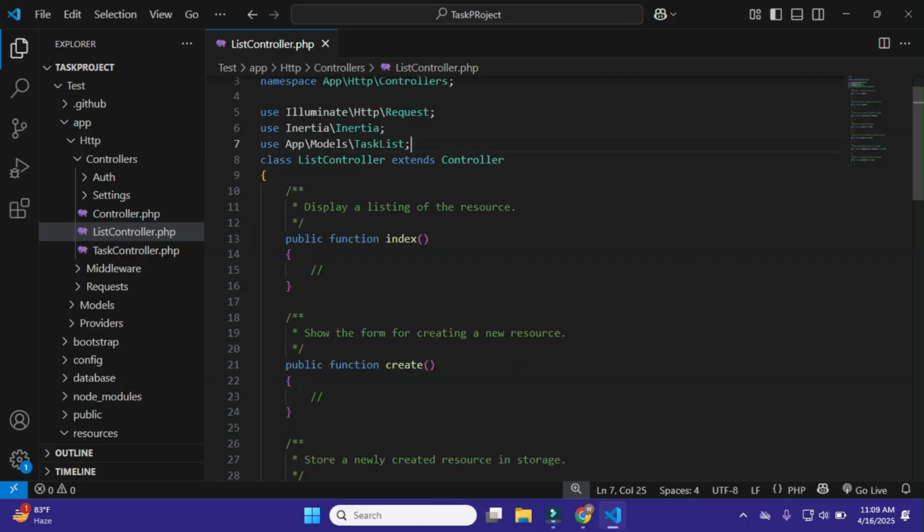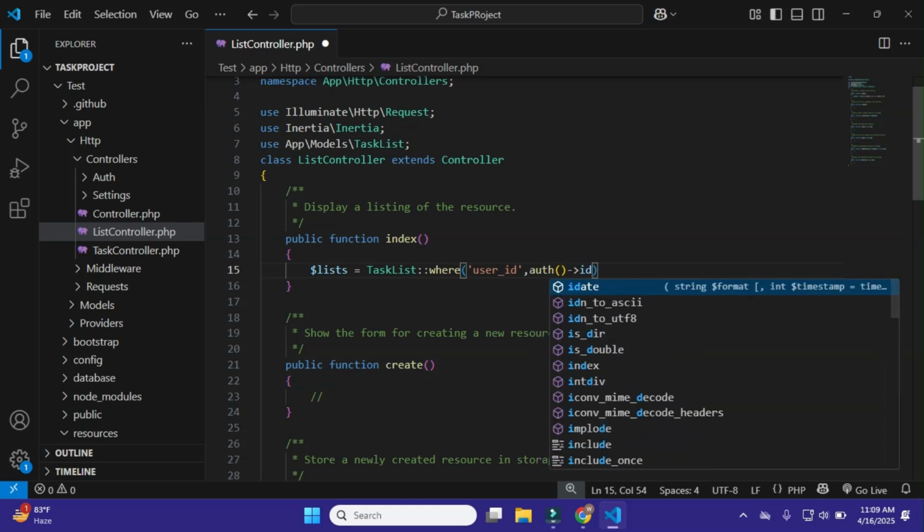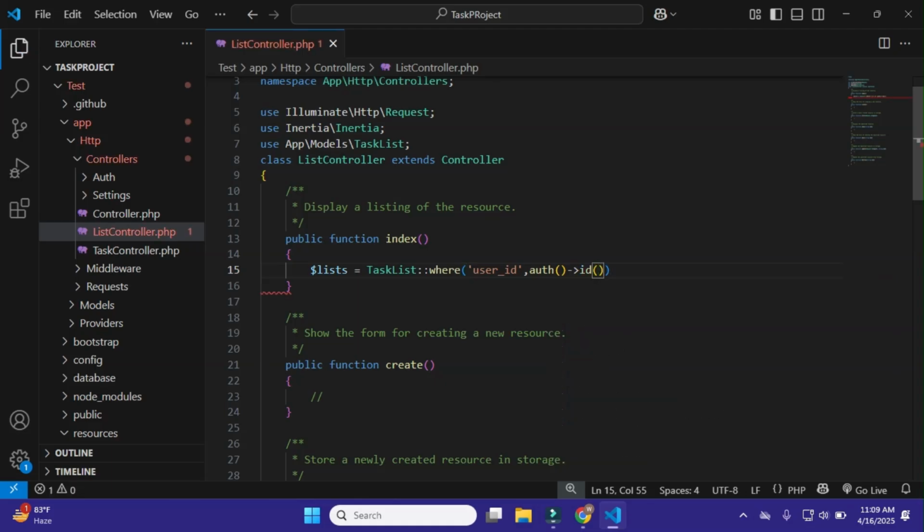Okay, that's it. And now in the index function, I'll define the logic. For this, I simply need to render the lists from the TaskList model. And I'll make it where user_id is the logged-in user's ID, auth ID. Okay, that's it. And I want to get the tasks with it, just use get here.